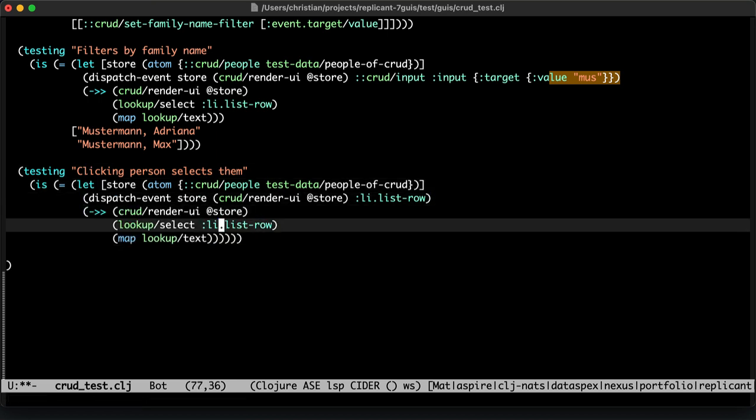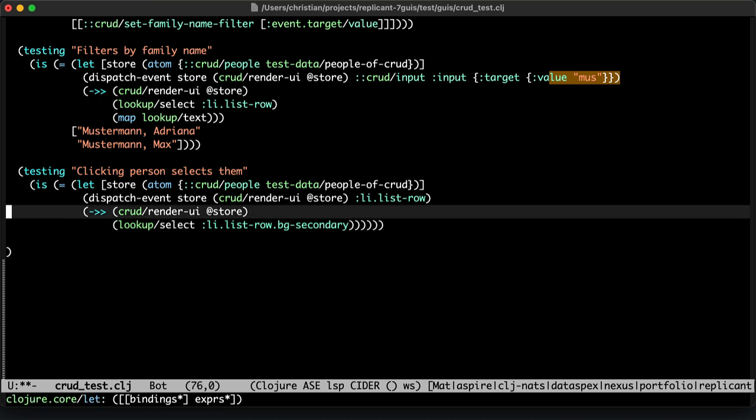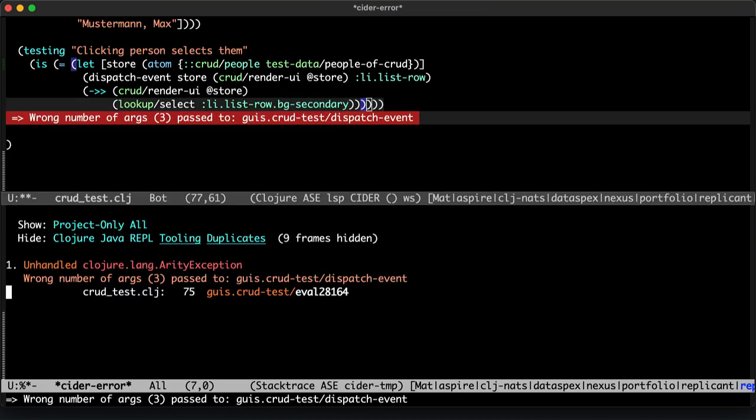But now we only want to find the people that have been highlighted in some way. And actually we'll use PG secondary, which is going to give it a very noticeable highlight.